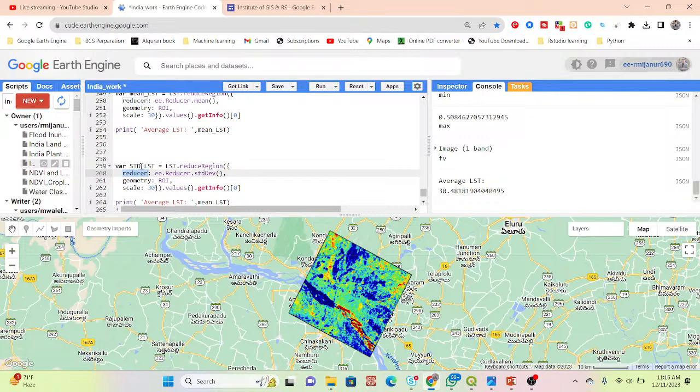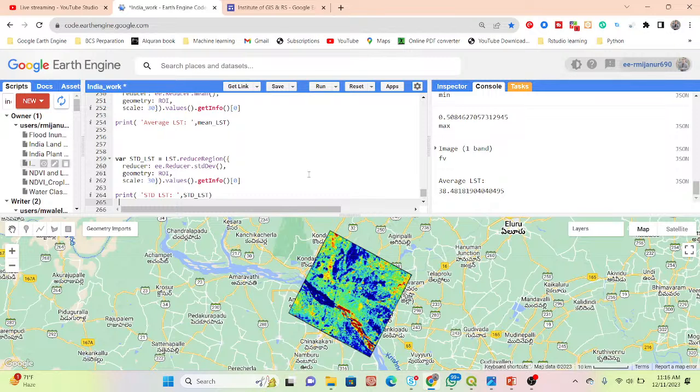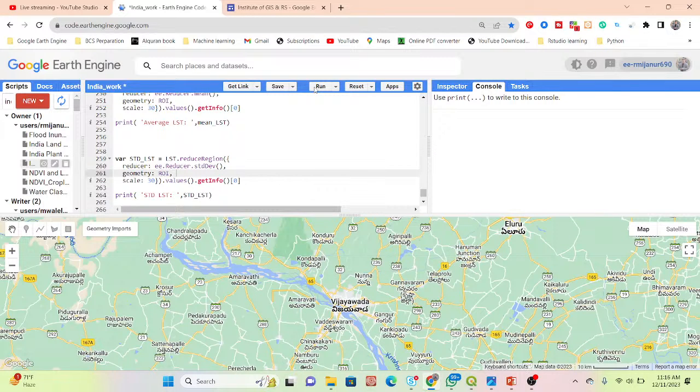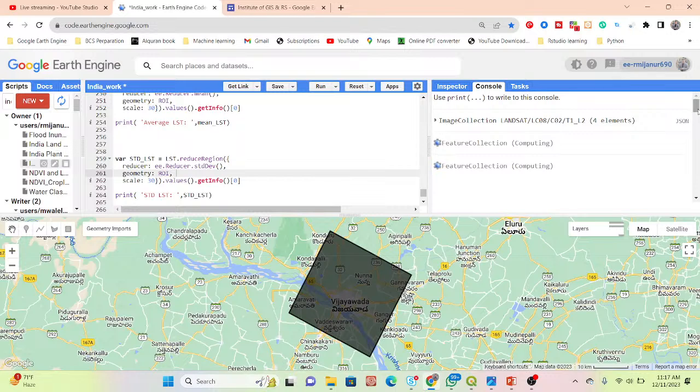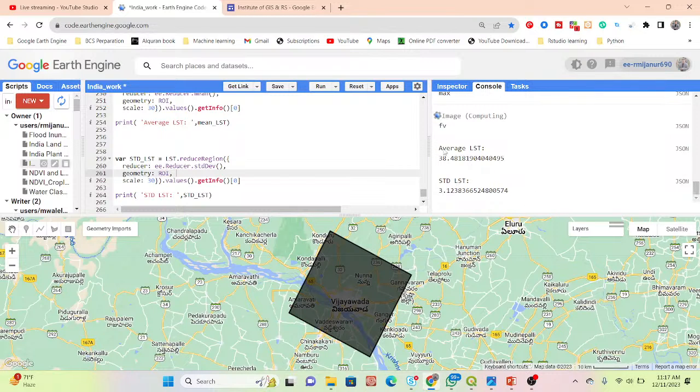I simply copy the variable name and print it, paste it, and put here standard deviation value of LST for this specific boundary. Now click run. This time it calculated the standard deviation value of LST for this study area. Here you can see this is the average LST, and you can also get the standard deviation.